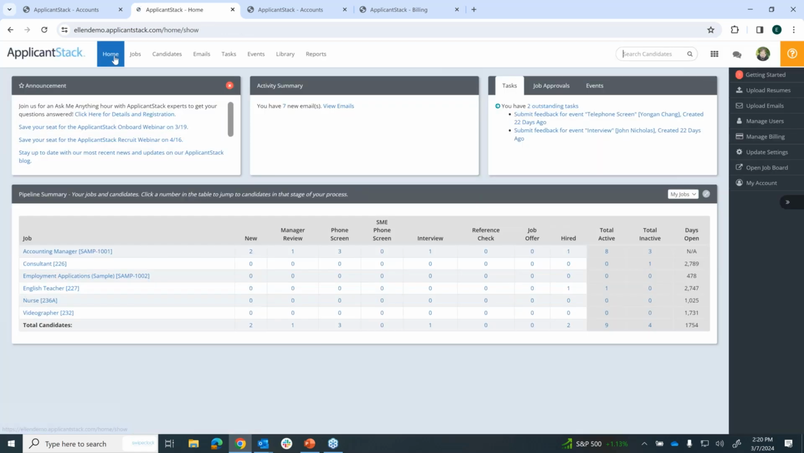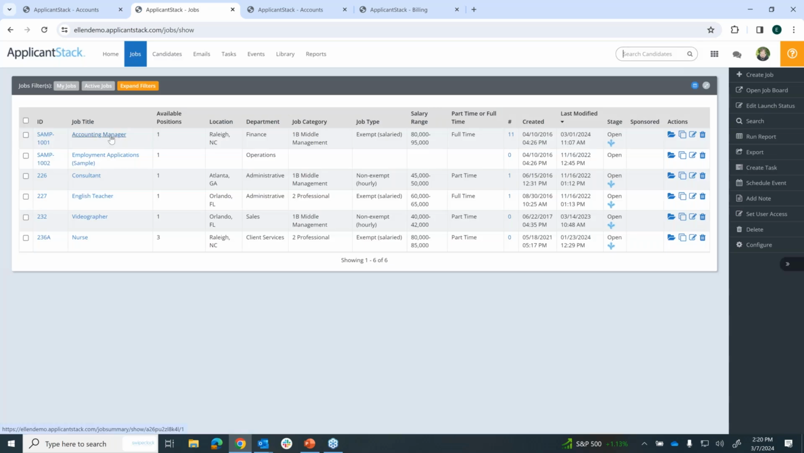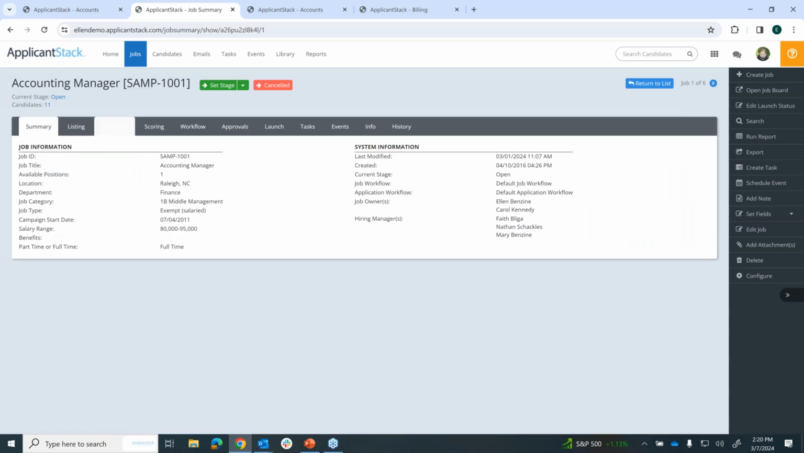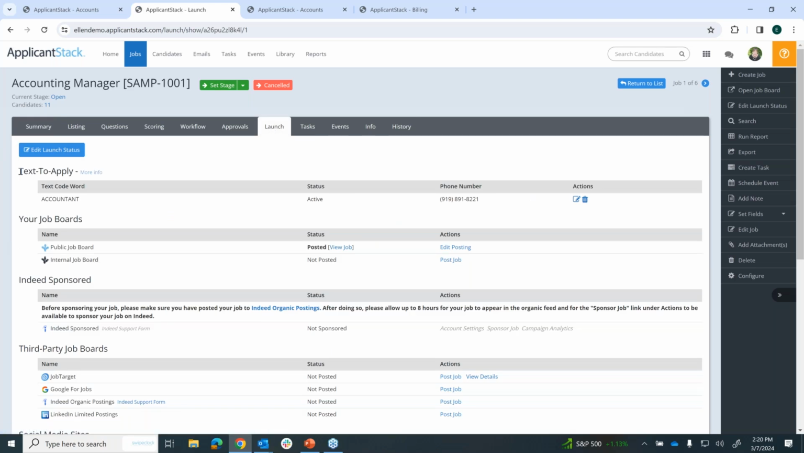The other function that comes with premium texting is that text to apply feature that I discussed very briefly earlier. I'm going to move from my home page to my jobs tab, click on the accounting manager opportunity, and move from the summary tab over to the launch tab. And you can see text to apply is enabled in my account. So the premise behind text to apply is it's a proactive means of reaching candidates.